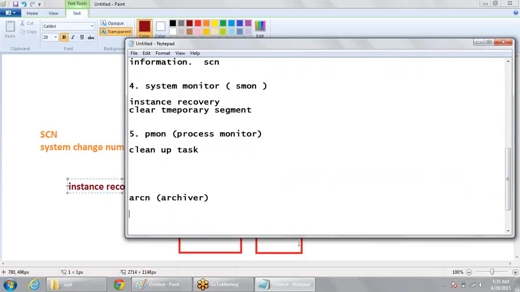So what is the use of this process? As I told you, from the online redo logs, things will go into the archive redo log, right? Archiving. So who will copy the contents? This is the process which will copy the things from the online redo logs to the archive logs. Don't get confused. I know this is a bit confusing, but get this thing very clear. From redo log buffer to online redo log, who is the one? Log writer, right? And from online redo logs to the archive logs, this is the archiver process, ARCN.